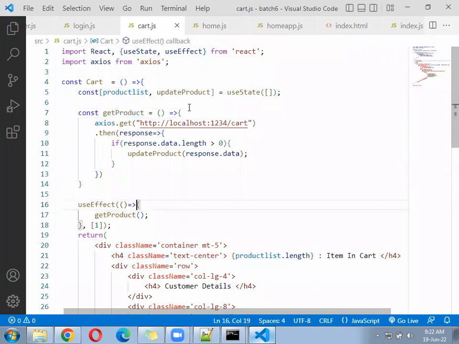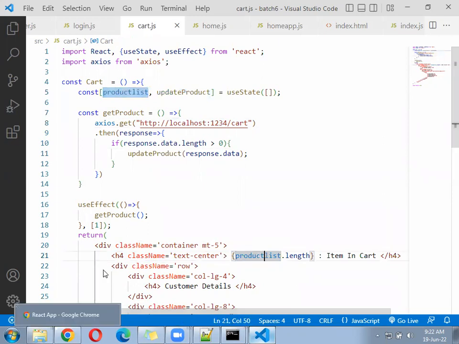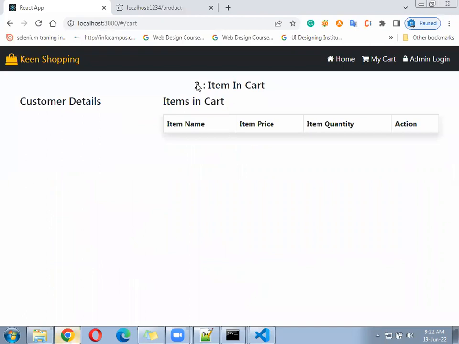So onload getProduct will come and it will read the items from the cart array, the cart API, and then it will give to updateProduct. updateProduct will give to the product list, and product list will give the length inside the page. If I come to my page, it is showing for me 2 items in the cart.